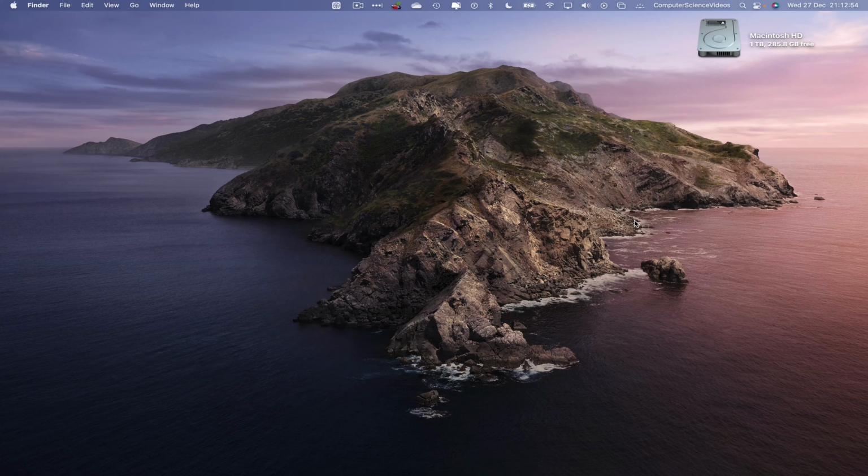So in this tutorial, you need to have access to a Mac computer, have access to a web browser that we can use to access the software, which is web-based. We can now start the tutorial.